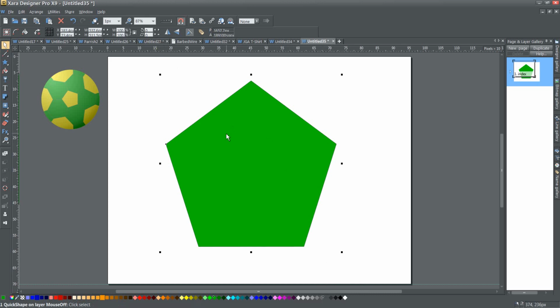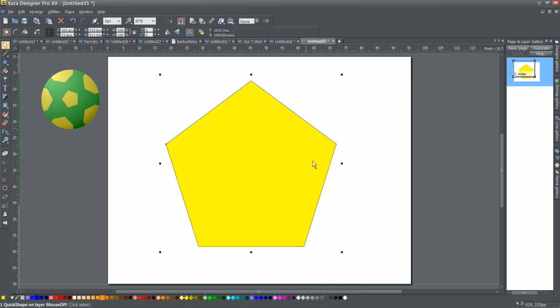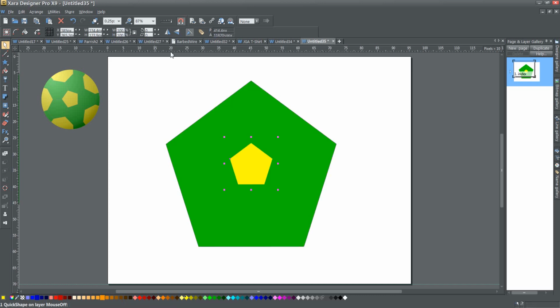And then I'm going to press Control K, and I'm going to create a clone of this shape, and I'm going to make it with this yellow color. And then I want to make sure that that's smaller, so I'm going to make this 25% by entering 25% in the width and making sure that this lock aspect ratio button is depressed. When I press enter, that gives me a shape that's 25% of the size of this one, and I'm going to go ahead and reset its line width to 1 pixel.